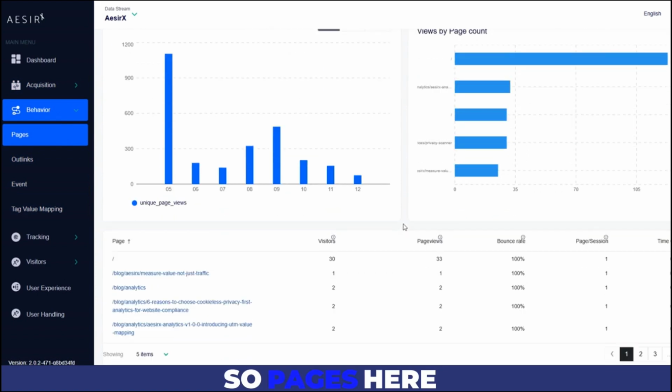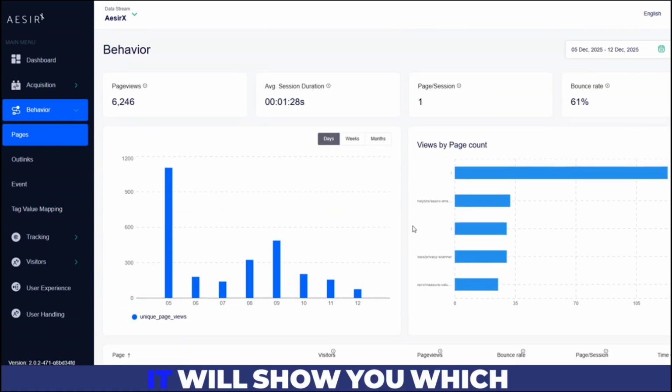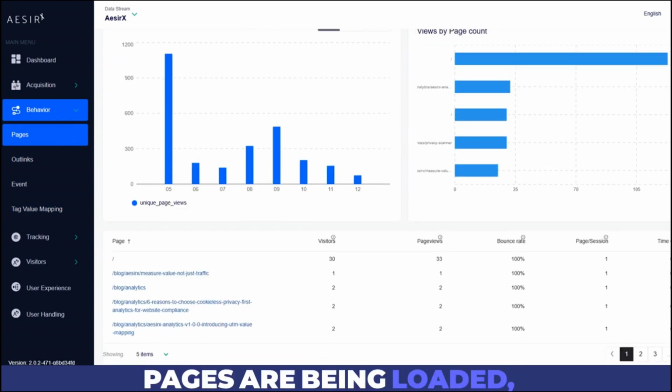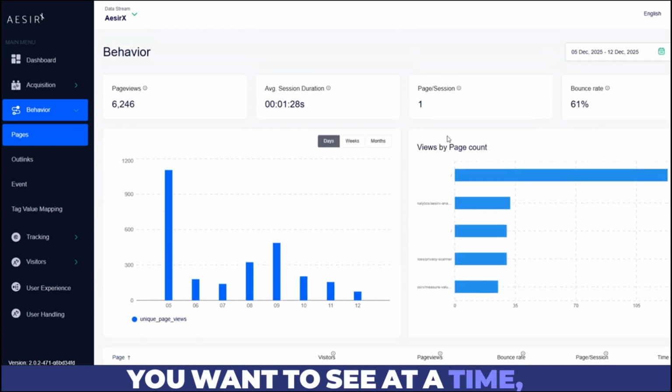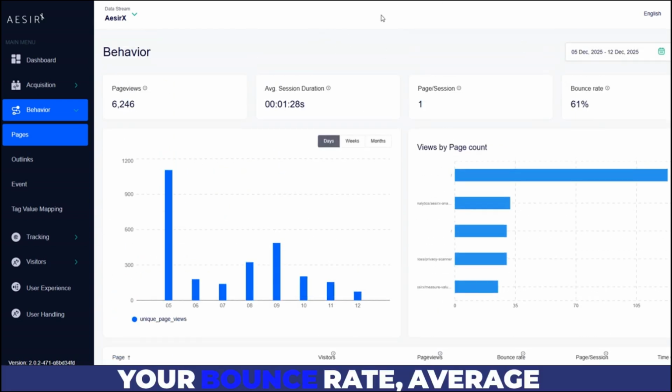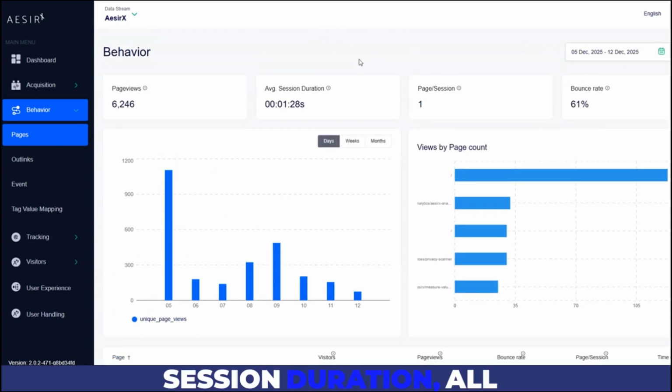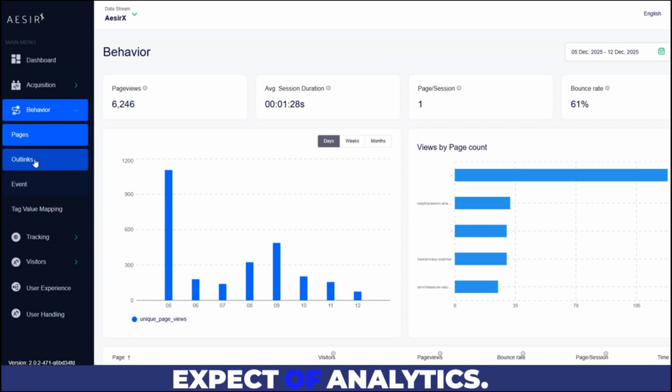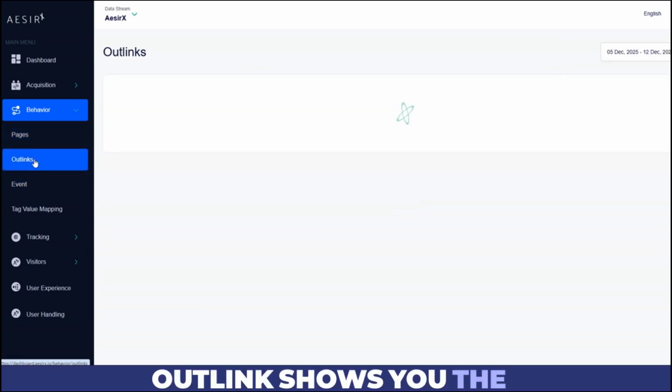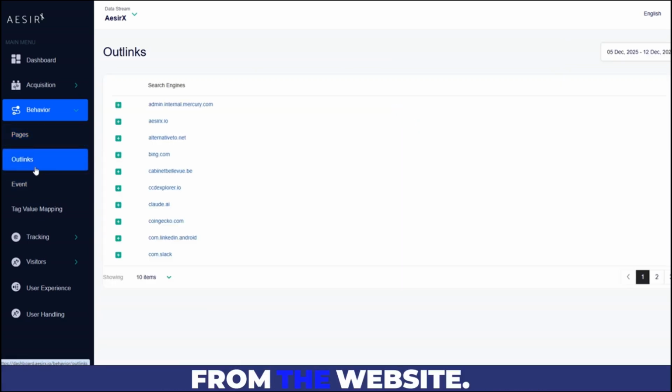So pages initially here will show in the overview. It will show you which pages are being loaded. You can expand how many you want to see at a time, etc. You have bounce rate, average session duration, all the standards you would expect of analytics. Outlink shows you the links that go outside from the website.